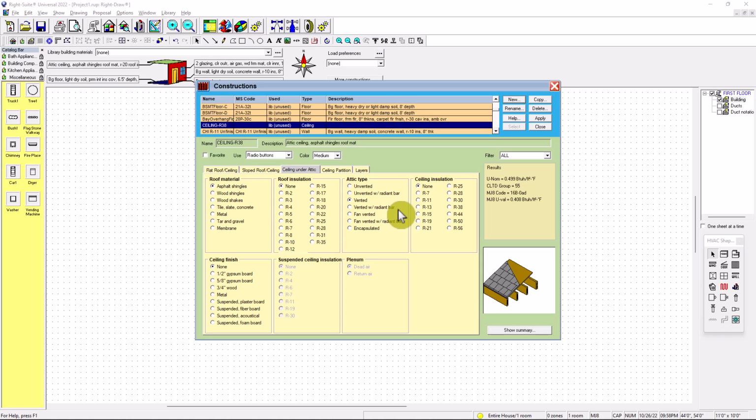The ceiling insulation is the most important one, where you're going to put R38. That's why I call it ceiling R38. You have R50 or whichever you want. For the ceiling finish, it's usually half-inch gypsum board, but you have way more options. So that should be it. And then the results in here: you have the CLTD group and the Manual J code, which is 16B-38D. We're going to do another video to explain those codes.